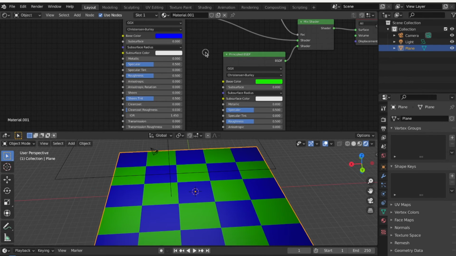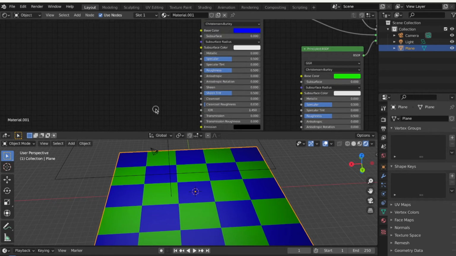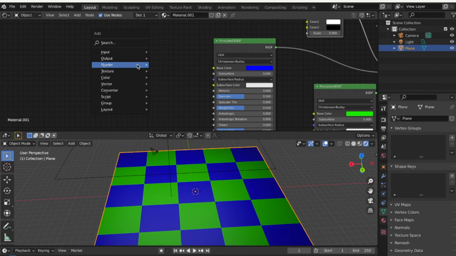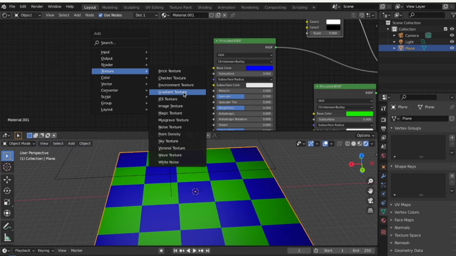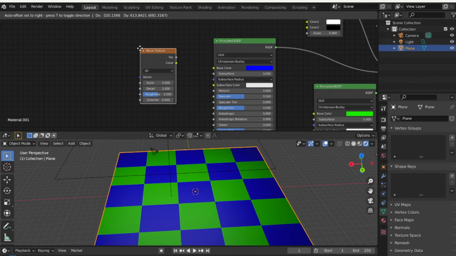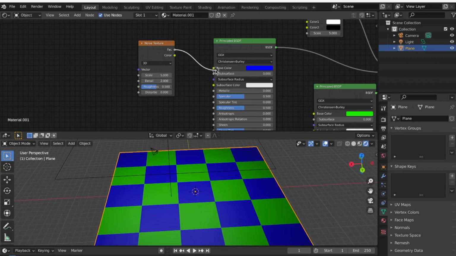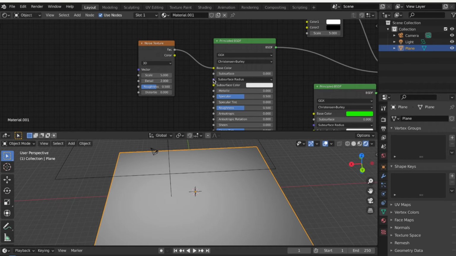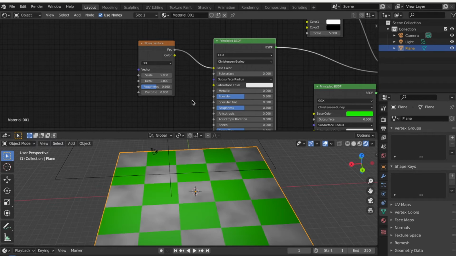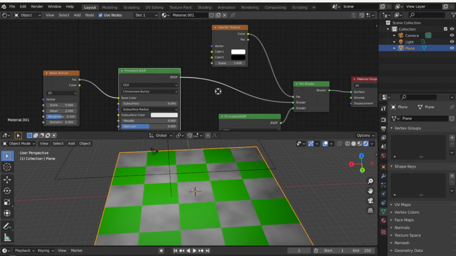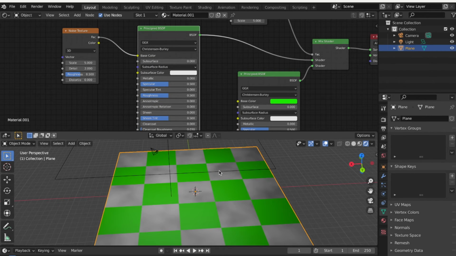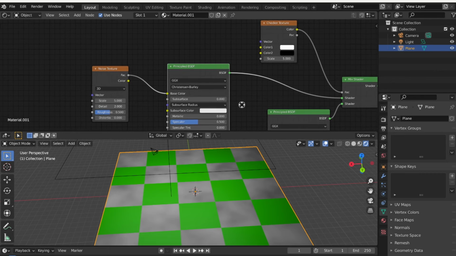So if I were to, for example, add a texture on here, let's say I do something like the noise texture, and I plug that into the base color over here. You can see that my noise is only on one of the areas. I think that's the white area.